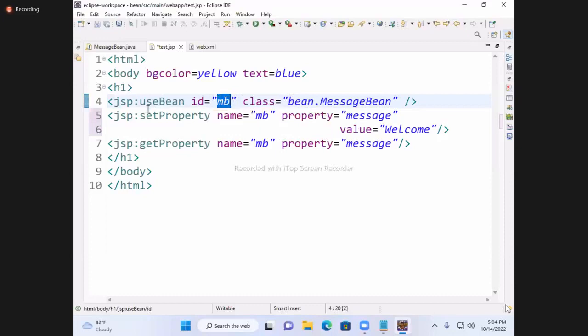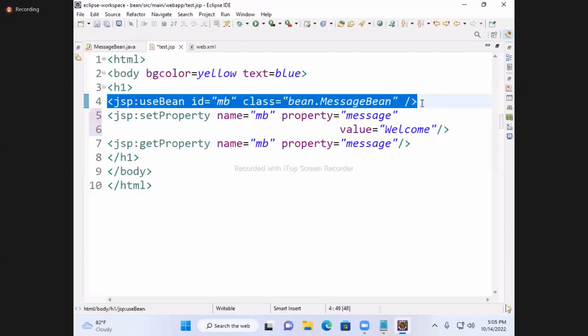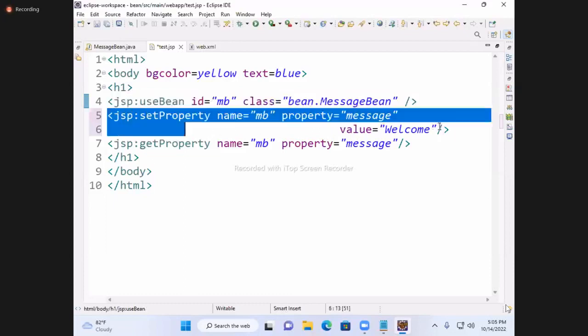Okay. So I wrote id equal to something, class equal to something. For this class, this object reference is created. Like that you should understand. In the first line, message bean class object created. Second line, what has happened?